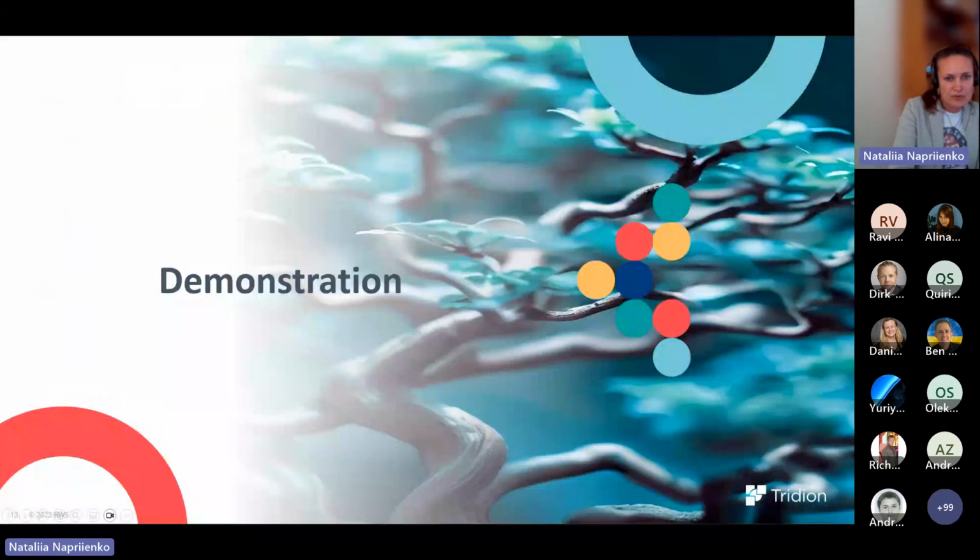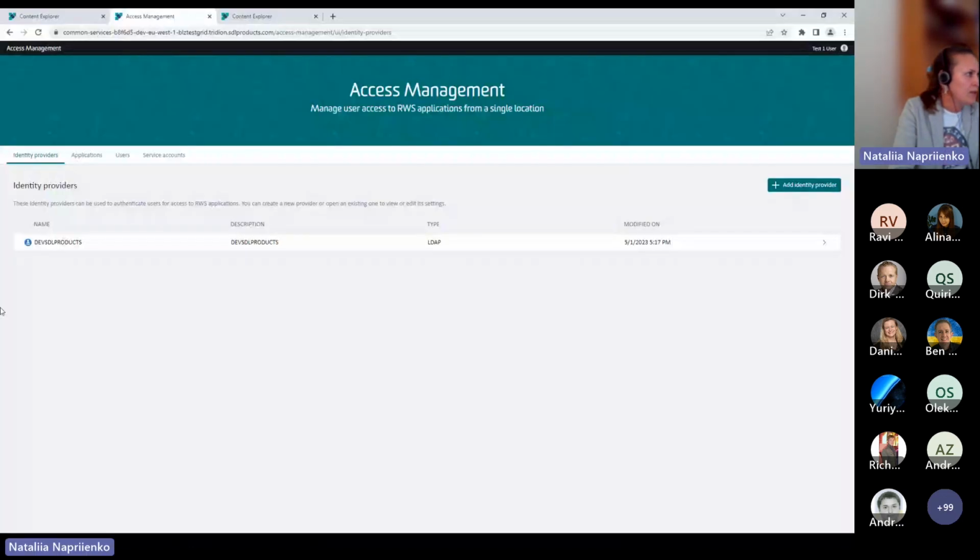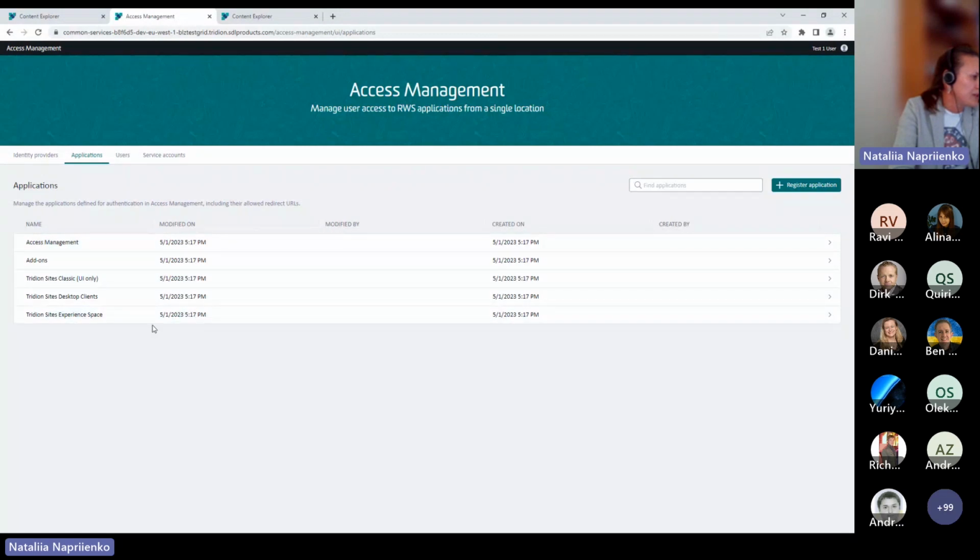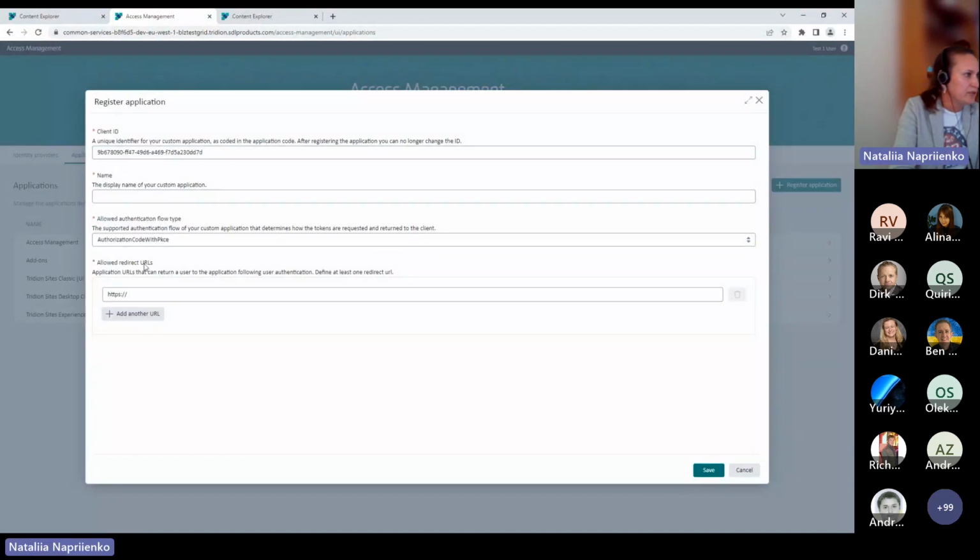Okay, now a short demo of how you can register your custom application in Access Management. So this is Access Management. You just go to Applications. By default, you would see all Tridion Sites applications here. You click Register Application. By default, we provide a client ID already for it, but you can change it to your client ID.